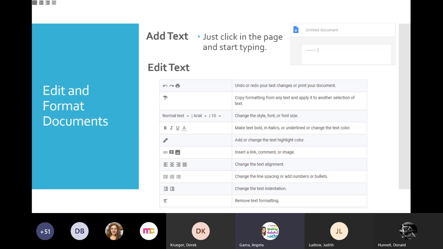This is very handy when I'm copying text from a website, for instance, or another document. I bring it over and it has a completely different formatting style than the text that I have. I can just select it and remove the text formatting. It's going to bring it back to the default formatting for my document.